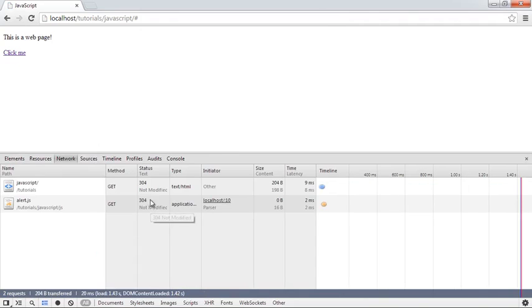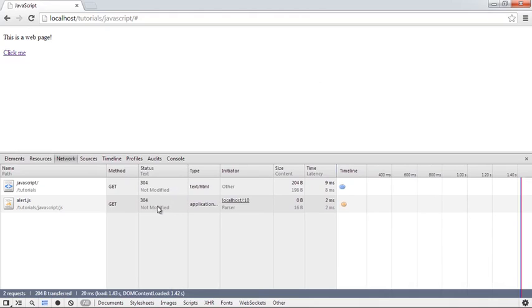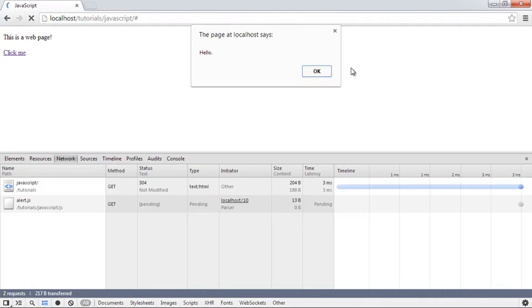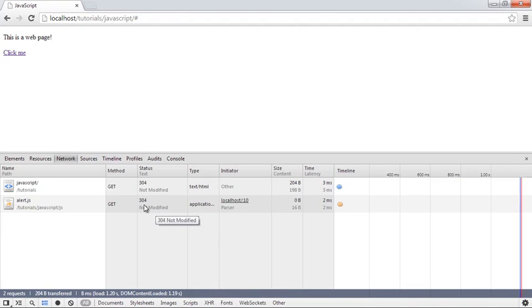Now what happens if I want to go ahead and refresh again? You can see here that we get a 304 status back, not modified. And this basically means that this hasn't had to be downloaded again from the server. So like I was talking about earlier, this file hasn't been modified, so it's cached within the browser. So whenever we refresh, we get this not modified here.